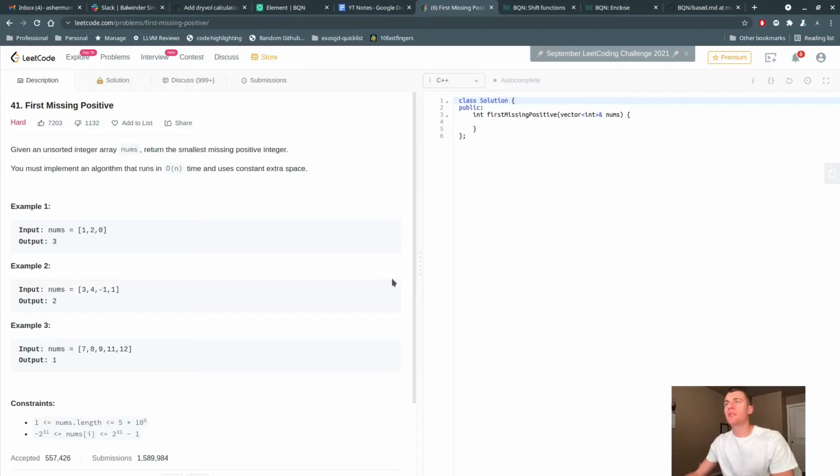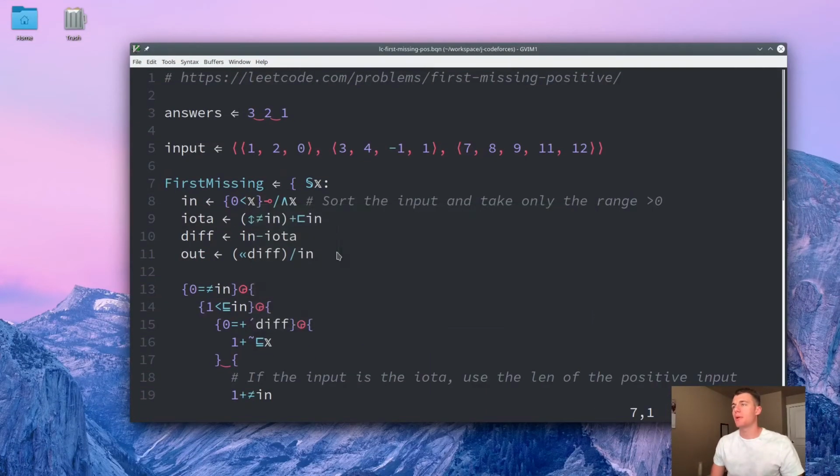Hello everyone, today we'll be looking at this Leetcode problem. It's a little more complicated than the last one, and I'm really unhappy with this solution, so if someone has a better solution, please let me know.